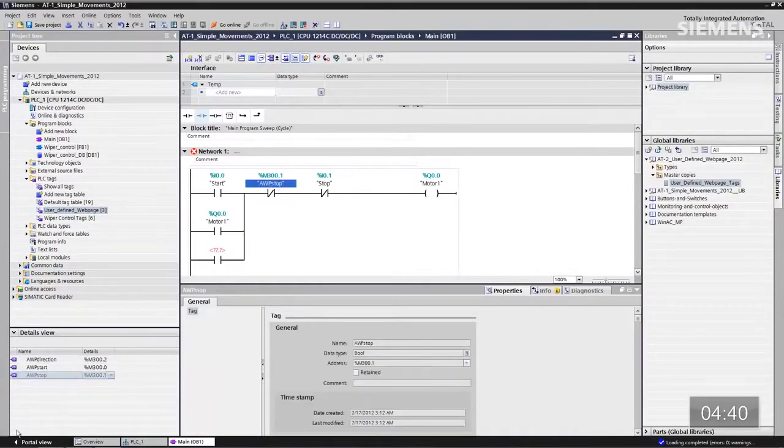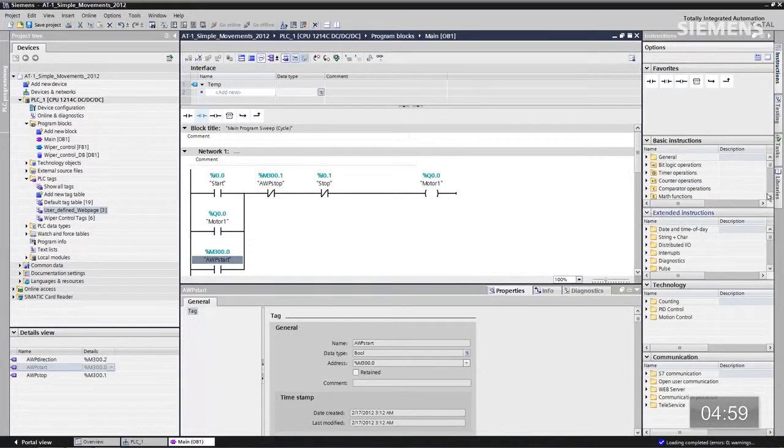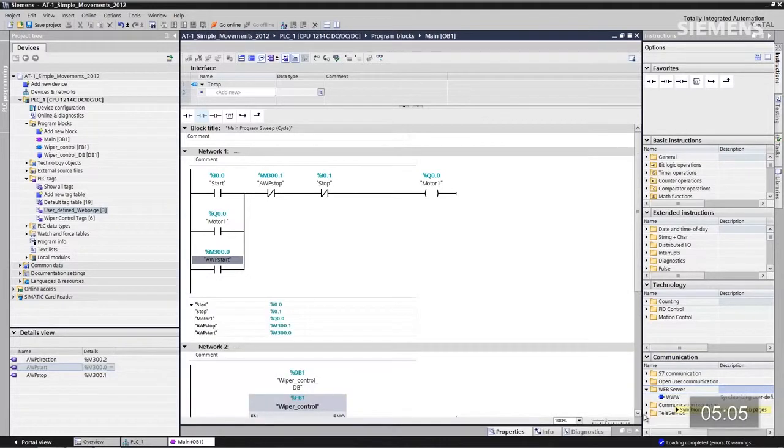There's the stop. There's the start. So now our virtual logic and our actual logic are now tied together. The next step is we want to add a www block because this is going to be a user-defined web page, and we want to be able to call this virtual logic against the actual logic in the CPU. Let's go to Instructions, Web Server, and let's add this block.